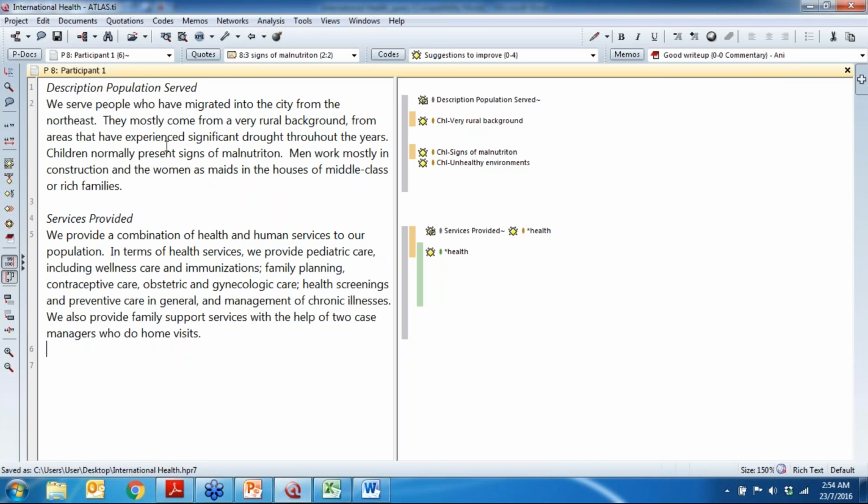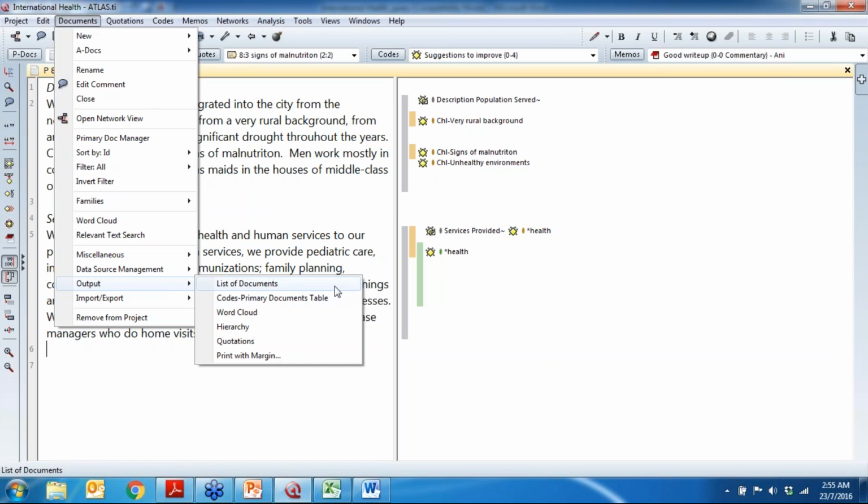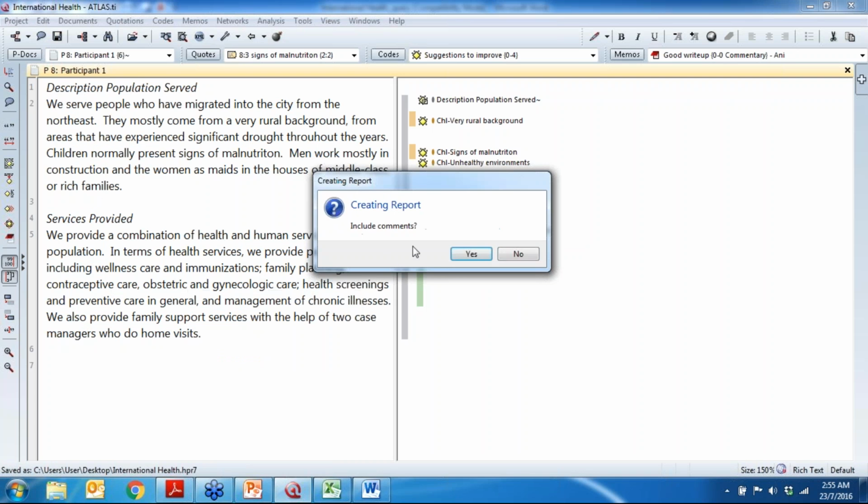You can go to the menu documents and you will choose the option output. Do you want a list of documents only? Or codes-family-document table? Or you want to send it to Word Cloud? Or to show the hierarchy plus the quotation? If you want the list of documents to be shown, for example, now I already have added 20 journal articles into my project, so you can later on print out the list of documents by going to documents output, list of documents.